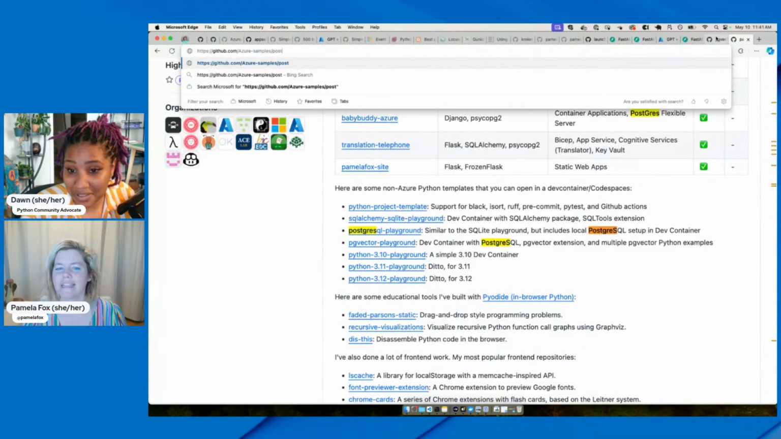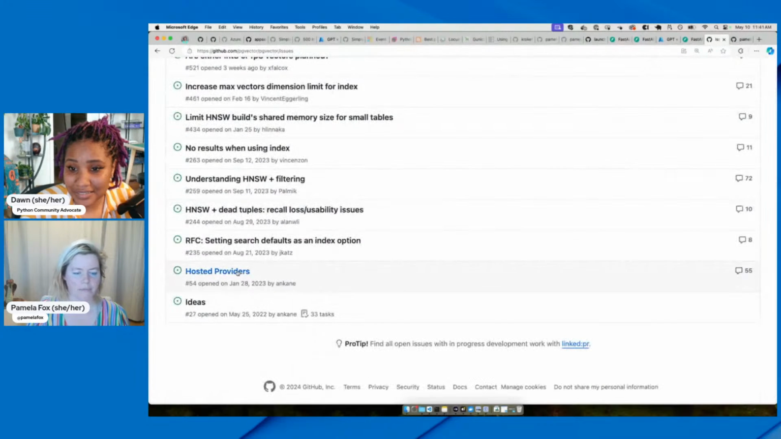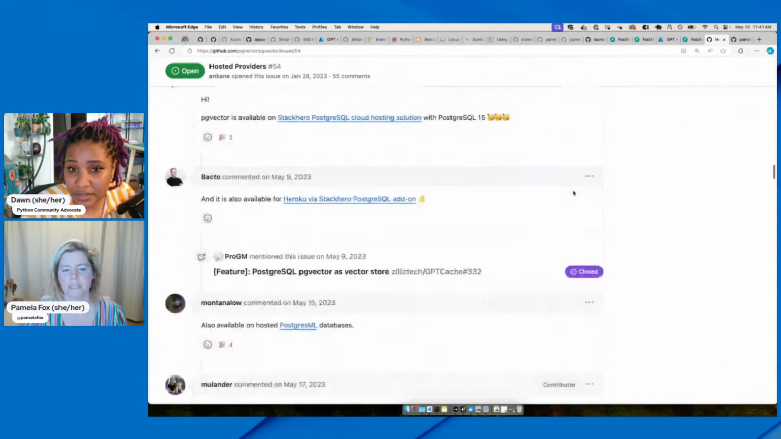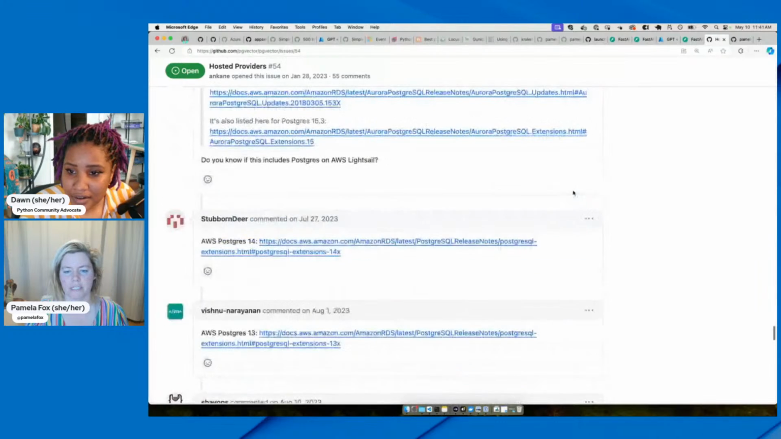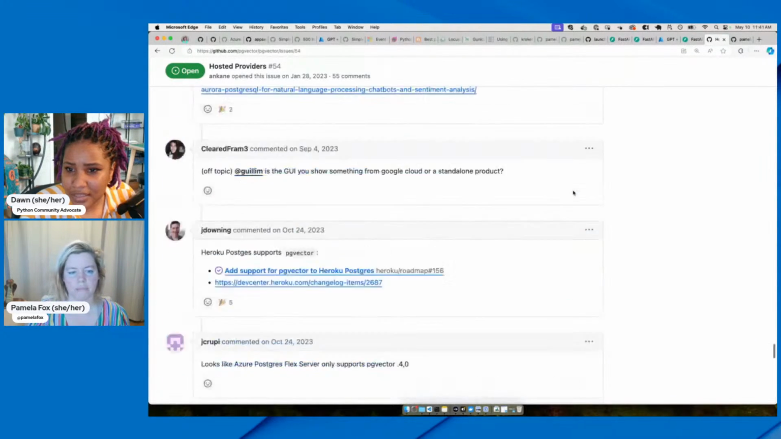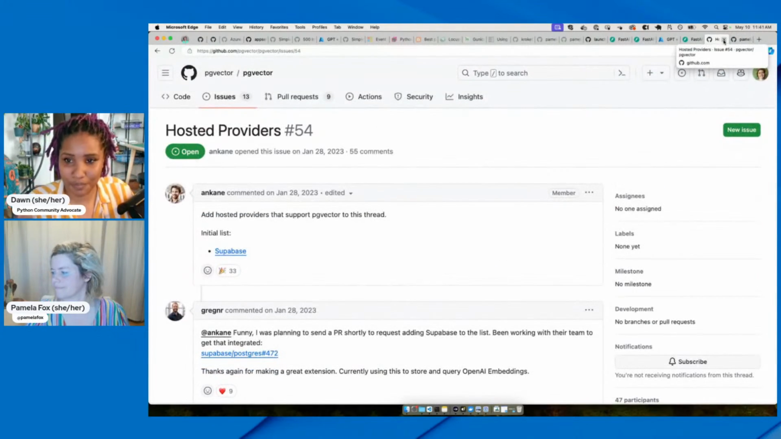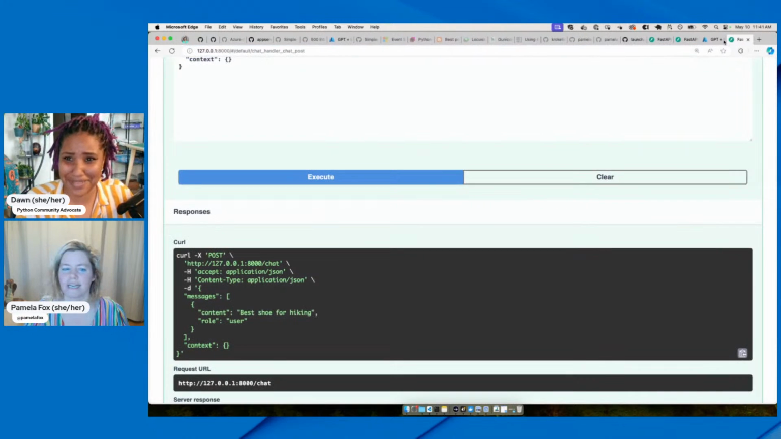I think they're probably talking about this, because if you go to hosted providers, this is an issue thread which tracks all of the cloud hosting providers that have support for PG Vector. Lots of folks are adding support for PG Vector because it's just the standard way of adding vector support for Postgres now. So it's probably what they're talking about. Yeah, this is PG Vector. You're right. Okay, cool. And you're mentioned by name in this article.